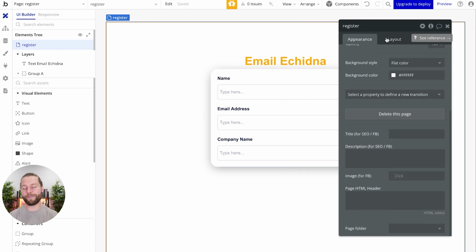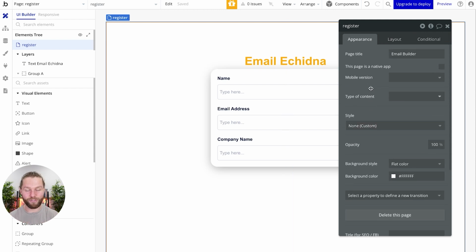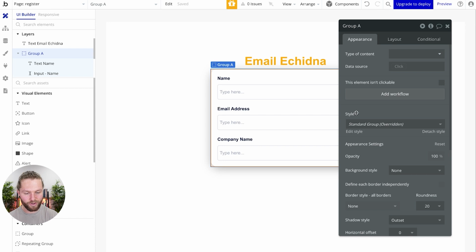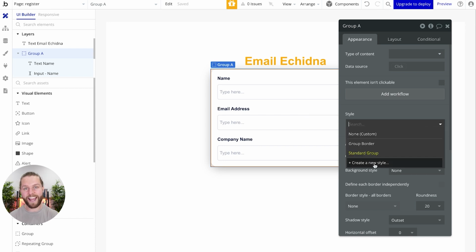When you're building your app, feel free to make any adjustments here or style it as you please. But here, I really like this and I want this to be consistent across my app, so I can do something pretty cool. If I click on my group here, under this style section, I can click this drop down and create a new style. Anytime I choose to add a group element across the rest of my app experience, which I will be doing, I can choose to mimic this style and this look for all of my groups or for any group that I choose.